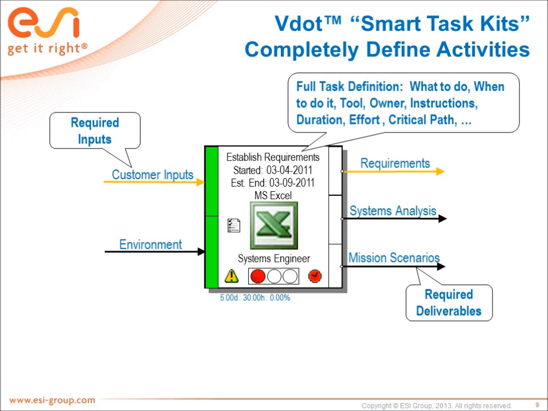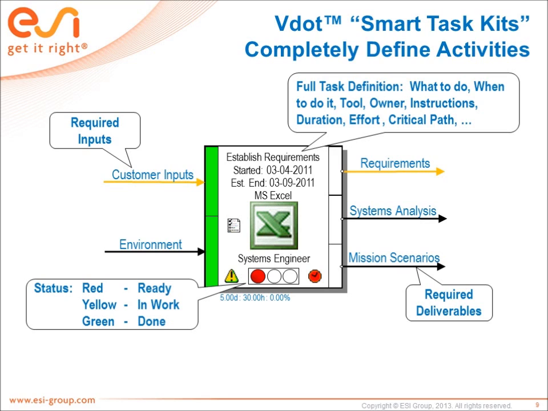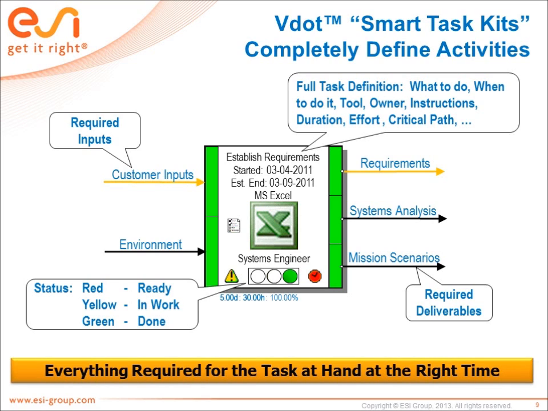Once a task goes active, a set of stoplights appears denoting the state of the task. A red stoplight indicates that the task is ready to start, but the owner has not yet done so. Once the task owner starts the task, the light turns to yellow and will remain that way until all of the outputs have been set and released, at which point the stoplight turns green. This smart task approach brings everything to the person's fingertips at the right time, saving precious time. It also provides a very visual indication of the current status.